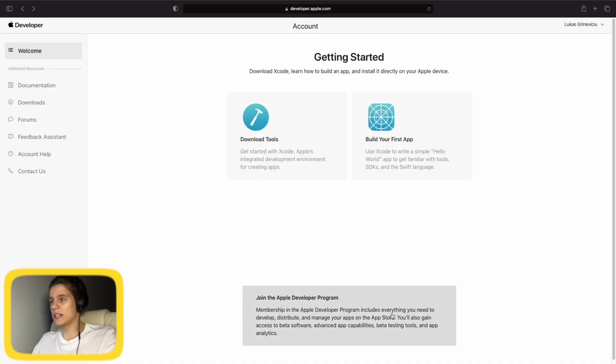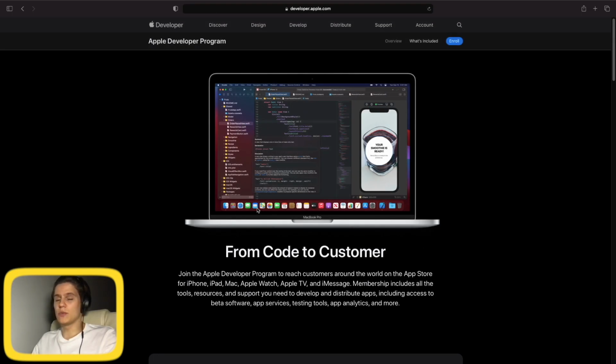So in order to do that, let's click this gray box under here. And on this page, you'll be able to read a little bit about what it gives you, its benefits and stuff like that. But basically, I've just summarized everything before. It does include some neat and helpful tools. But basically, if you want your app on the App Store, you need to enroll. So let's click this blue button here.